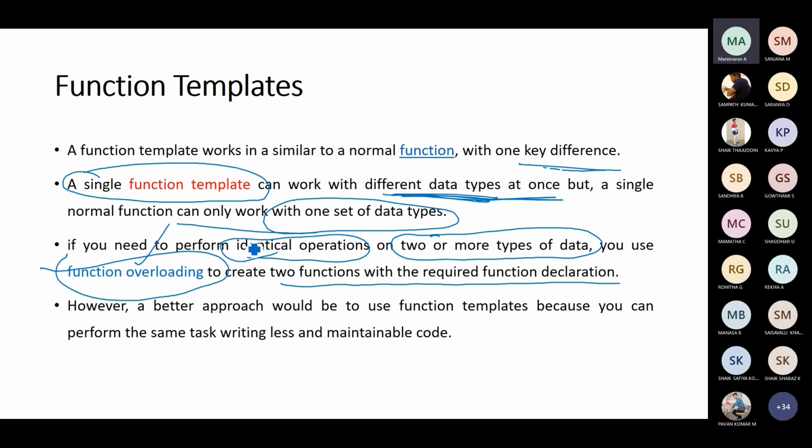So definitely this function template will be a better approach for dealing with the different data types with functions. When we use this one, the amount of code will also be reduced, which means the same function we are going to use multiple times, so that the code will be reused.